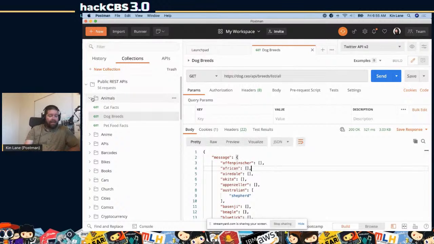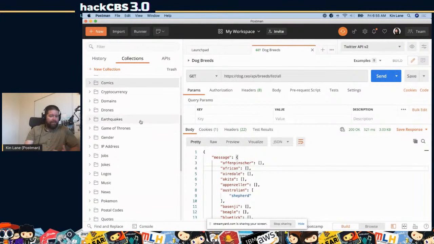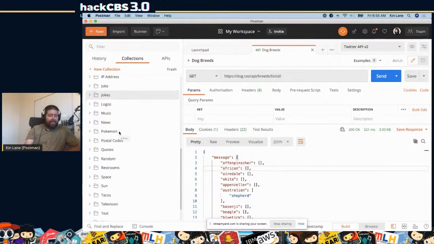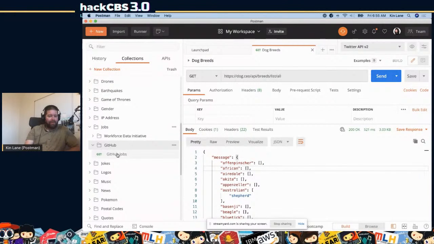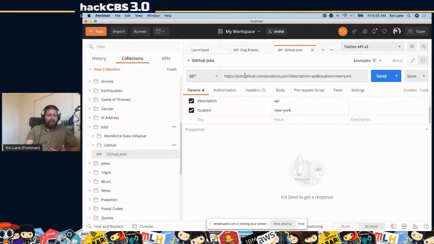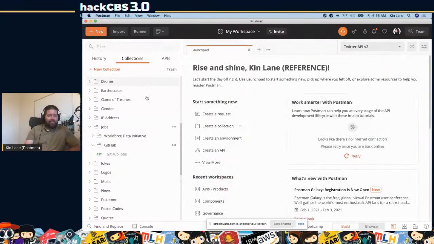So there's an API for almost anything you want to think about. There's comics, there's cryptocurrency, Game of Thrones. I've organized a lot of different ones. You can find jokes. So you can find just about anything you want to play with and think about here. There's television, trivia, anything you want to play with. There's plenty of things to play with. You want to look for a job, you can look on GitHub Jobs. So I recommend, if you're just getting started with APIs, definitely spend some time going in here.